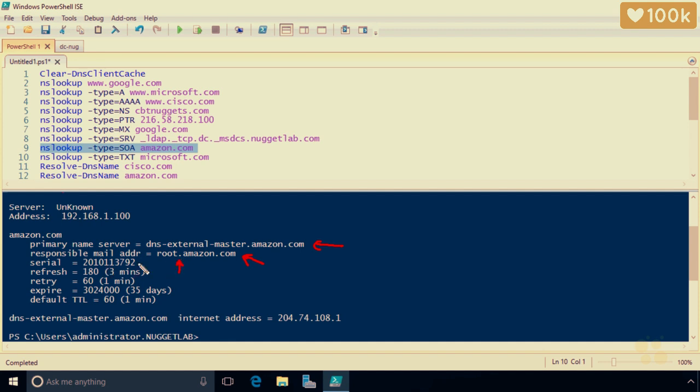The period before the domain would be swapped out for an @ symbol for a valid email address. It has a serial number, which indicates how many times that this DNS zone has been updated, which is quite a few. It has a refresh value, which implies to a secondary server how often it should check to see whether the zone has been changed. There's a retry interval, and that retry specifies to a server that's a secondary DNS server for that same zone.